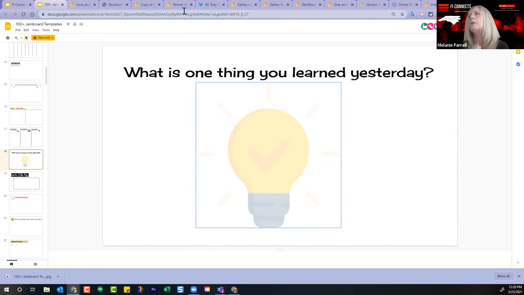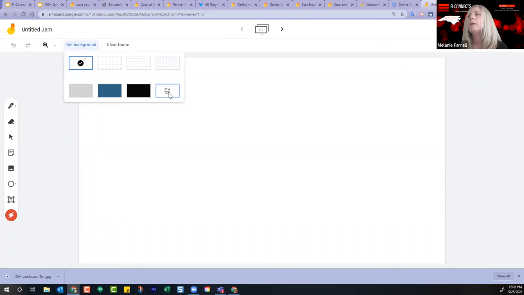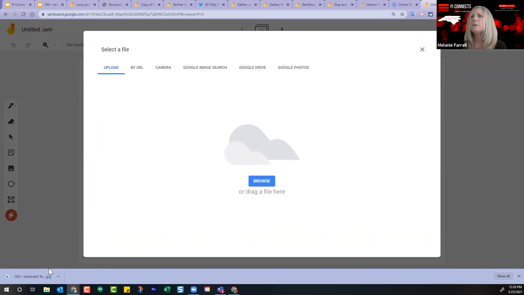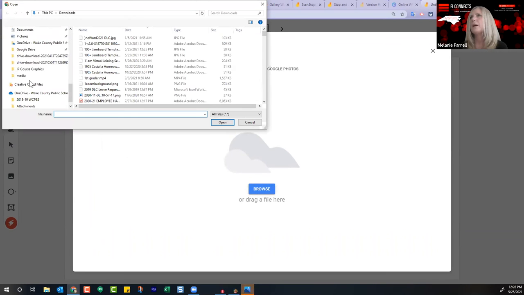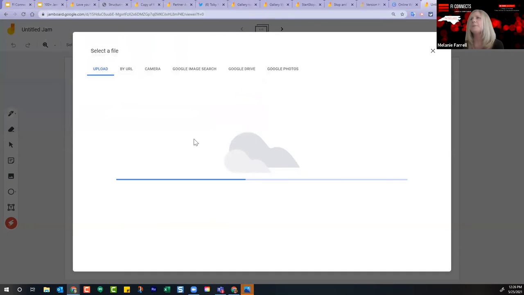I'm going to now open up my Jamboard that I already have open. I'm going to click on Set Background. I'm going to click image. And now I can either browse, I can search for an image, but I know that mine is down in this bar, and I'm going to drag it. Nope, I'm going to find my image. And I'm going to open it that way.